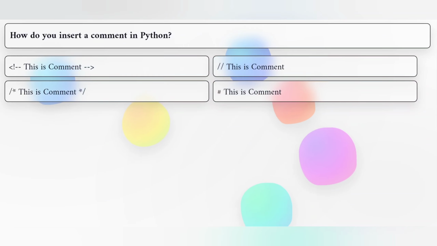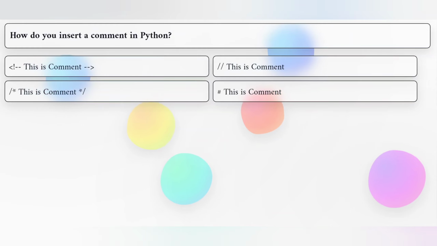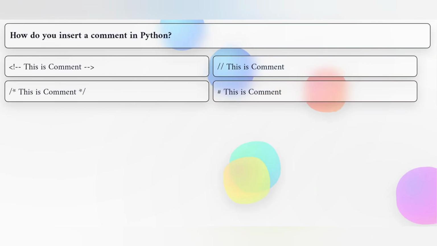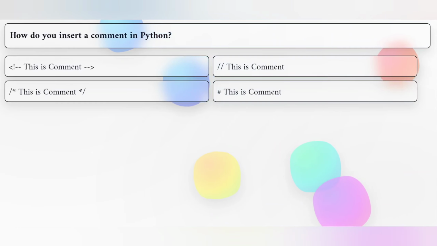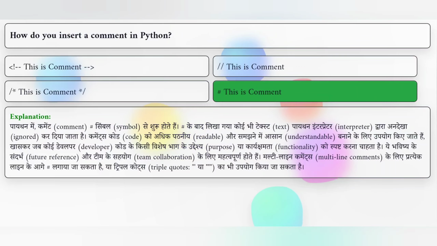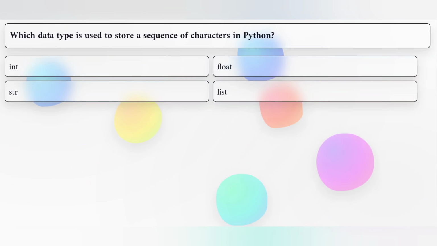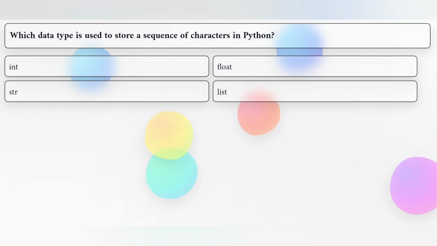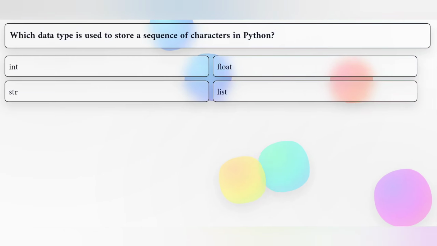How do you insert a comment in Python? Less than, this is comment; 2; asterisk this is comment; hash this is comment. Which data type is used to store a sequence of characters in Python? int, float, str, list.